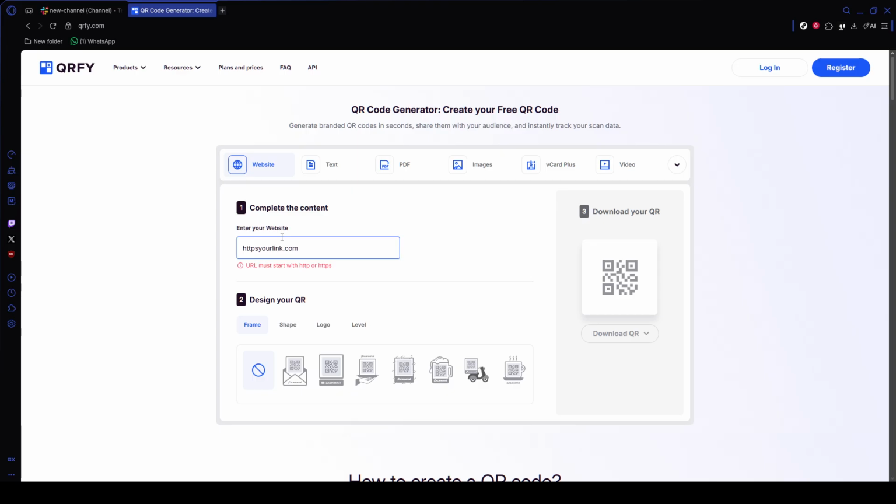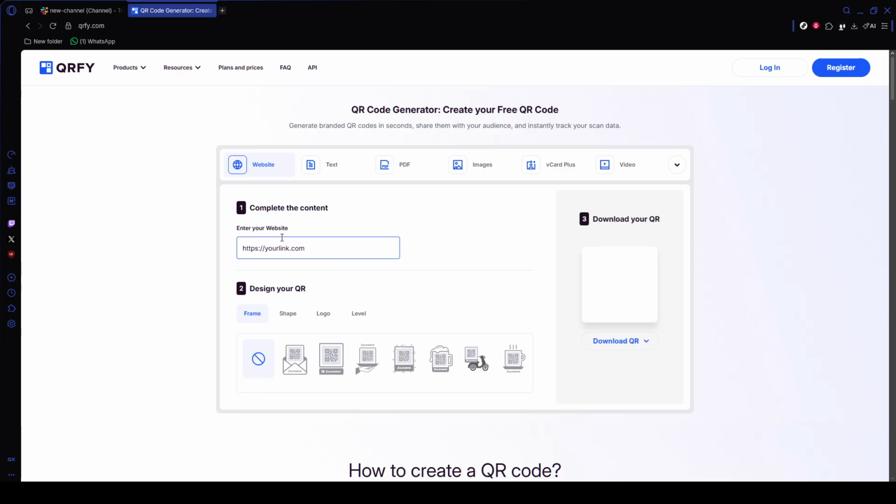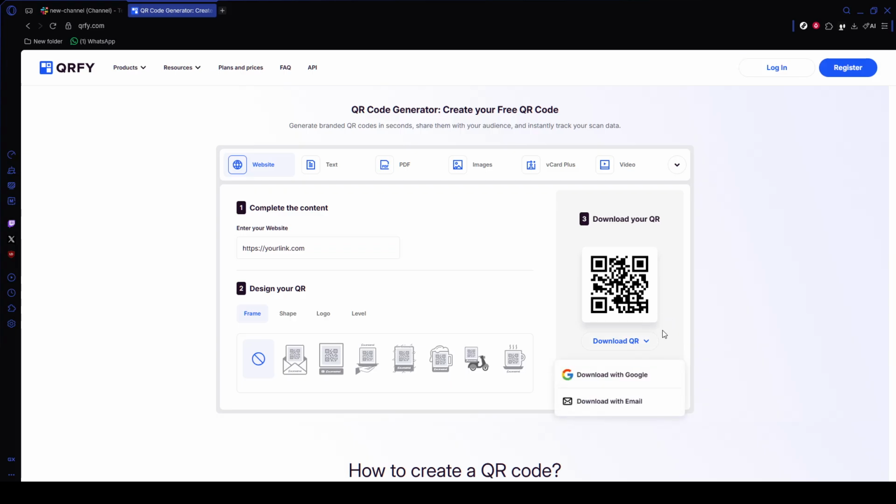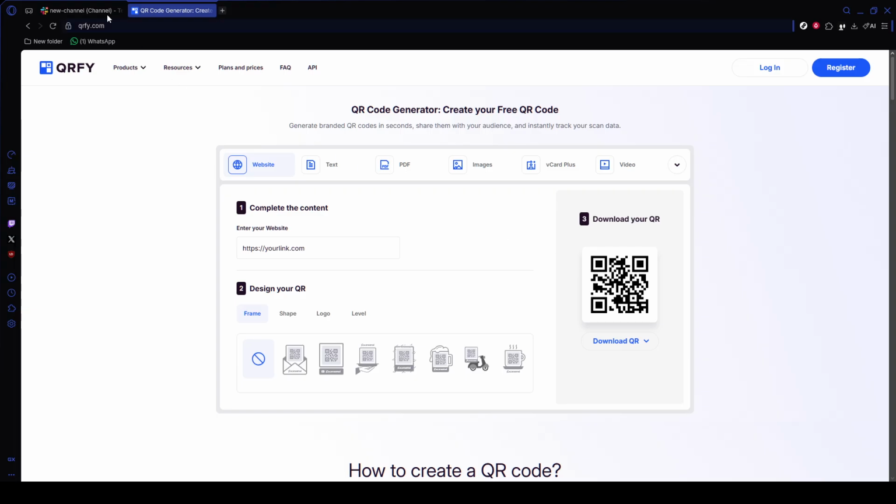When everything looks right, click Download and export the file in a high-resolution format, ideally PNG or SVG for better print quality. The finished QR code will be saved to your computer and will be ready to place into onboarding documents, presentation slides, or printed signs.